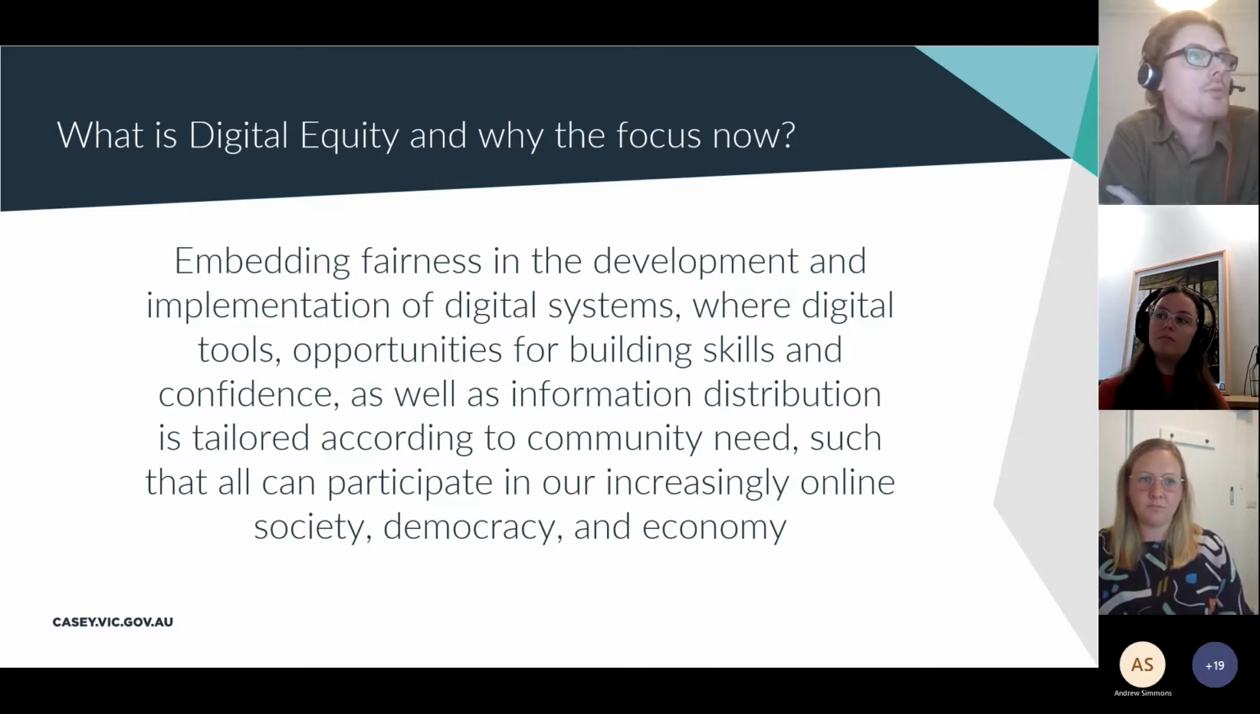So first off, what is digital equity and why the focus now? Digital equity, how we've defined it, is to embed fair access and benefit in digital systems through recognising and identifying the particular needs of different communities. It's an approach that aims for all individuals and communities to have the digital tools, skills and confidence needed to participate in our increasingly online society, democracy and economy.